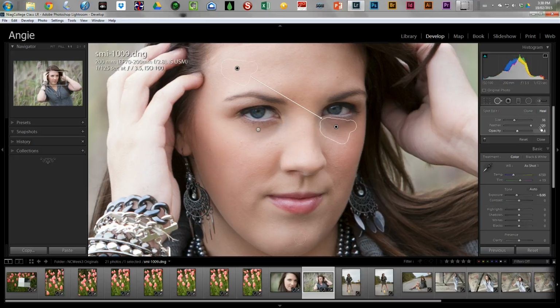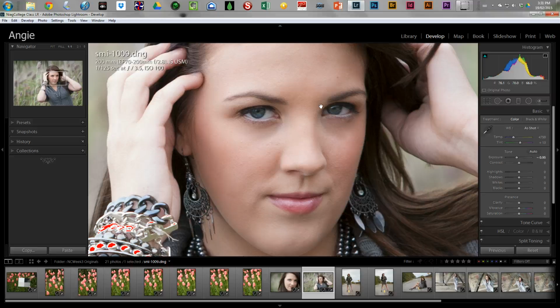It kept the opacity from the other one, which I had reduced down to 48%. I'm actually going to bring it up a little bit. There, I like it there. That's good. And when I'm done with those areas, I can just click my retouch or spot removal tool, and it takes me out of there, takes all those selection areas away, and I can see my image cleanly and what I've done.